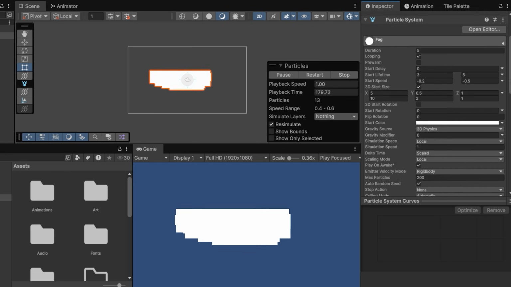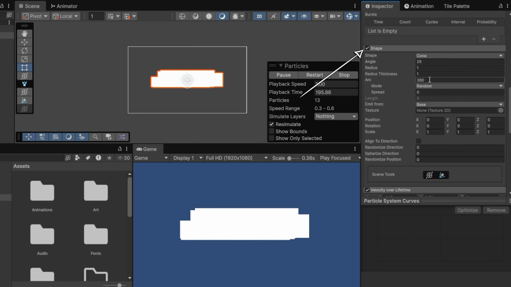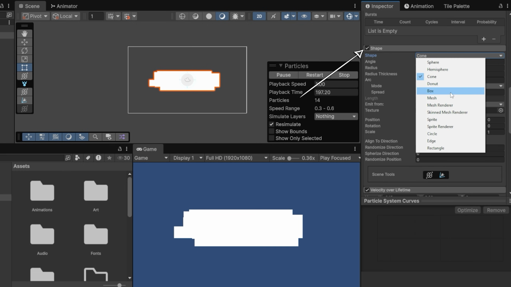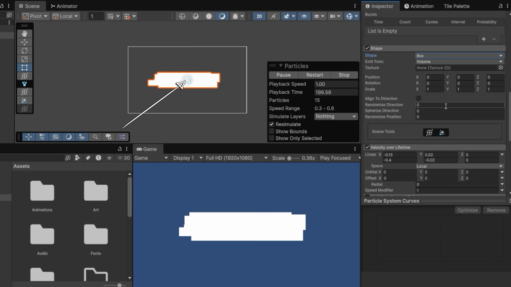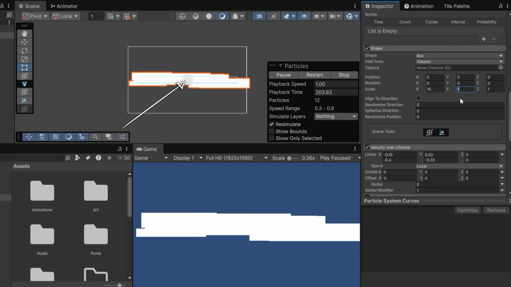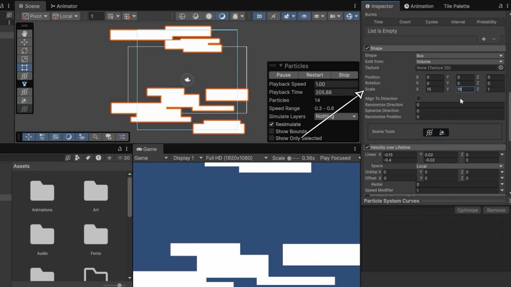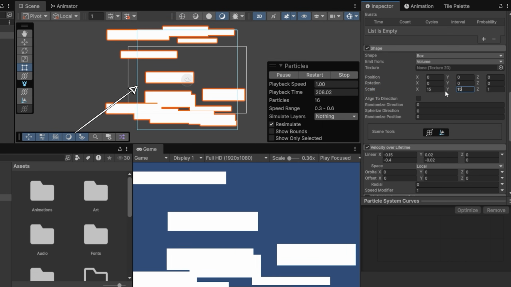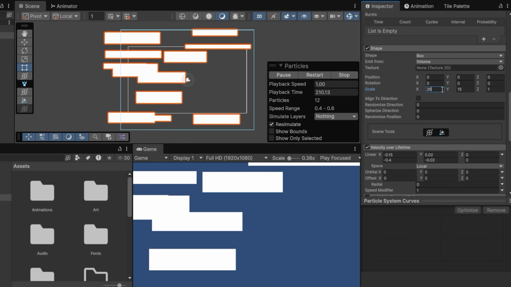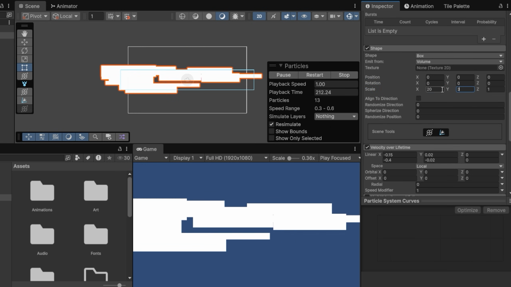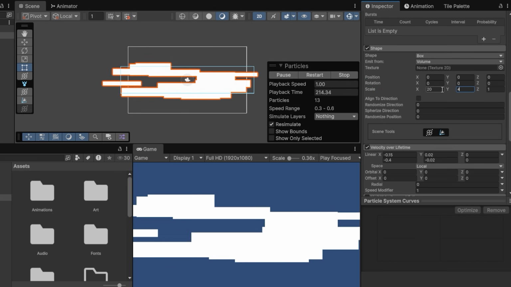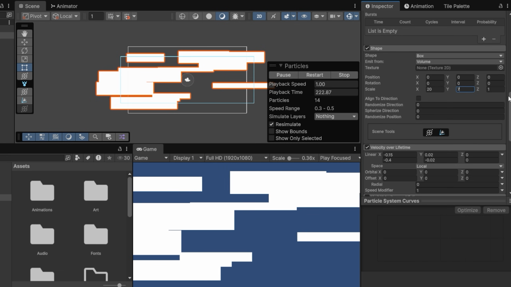The shape module controls where and how new particles are spawned. I set it to box, and you can see that small box here in the middle. I want the fog particles to cover a larger area, so I scale the X and Y fields. You can see how it resizes the box from which the particles spawn. We will tweak these values later to exactly match the area in our game scene. So this shape module defines the emission area.